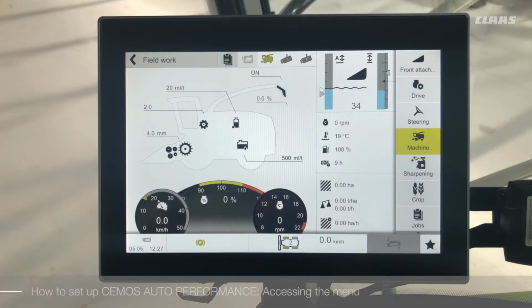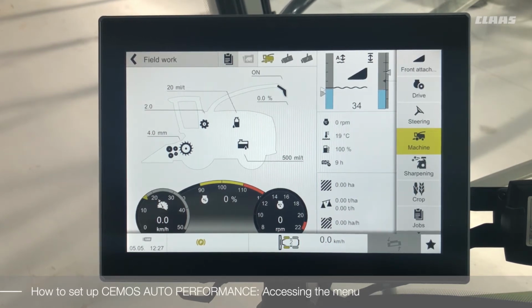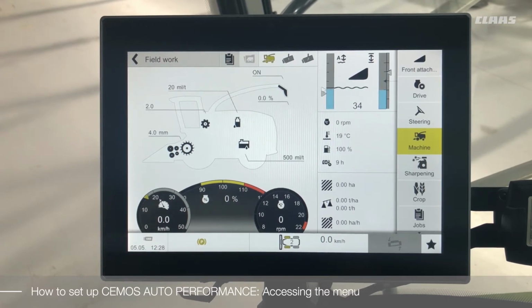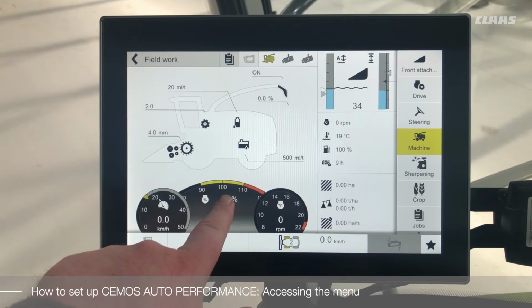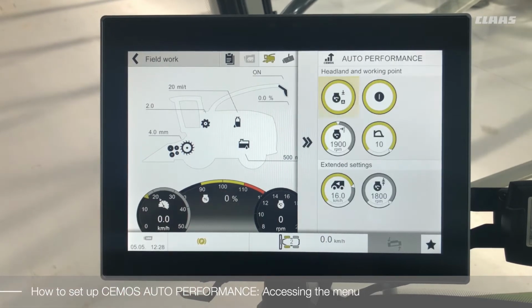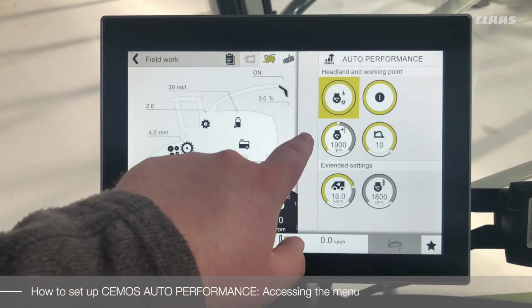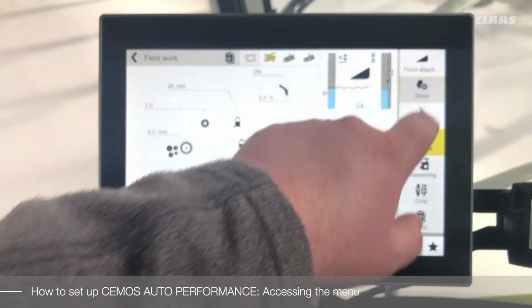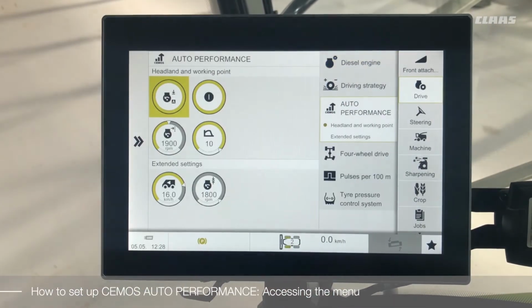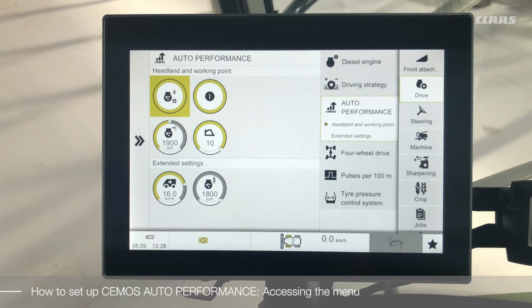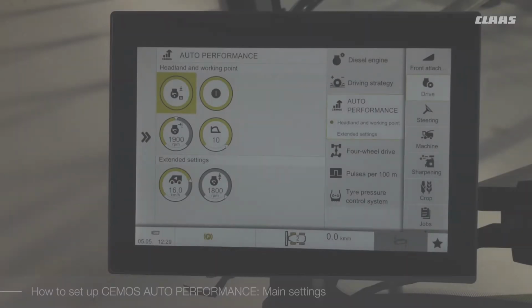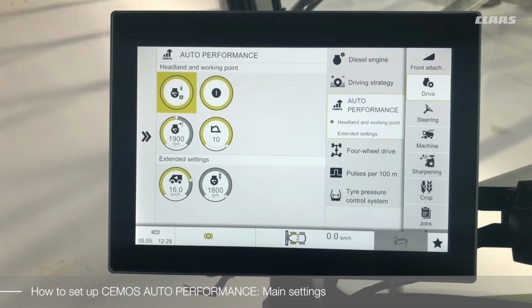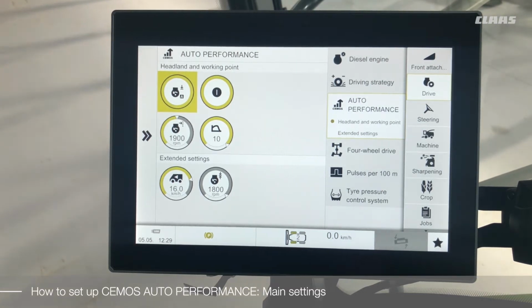To set up CEMOS Auto Performance, we first need to gain access to the CEMOS Auto Performance menu. We can do this one of two ways, either by pressing the CEMOS Auto Performance display, or by simply entering the Drive menu and selecting the CEMOS Auto Performance submenu. In the submenu, we have 6 main settings to set up the system.